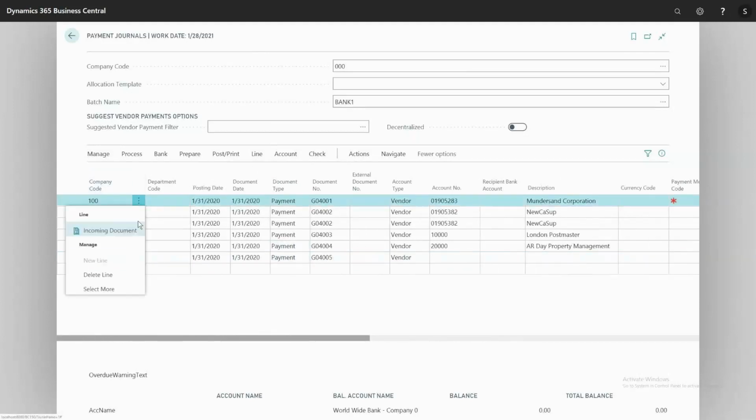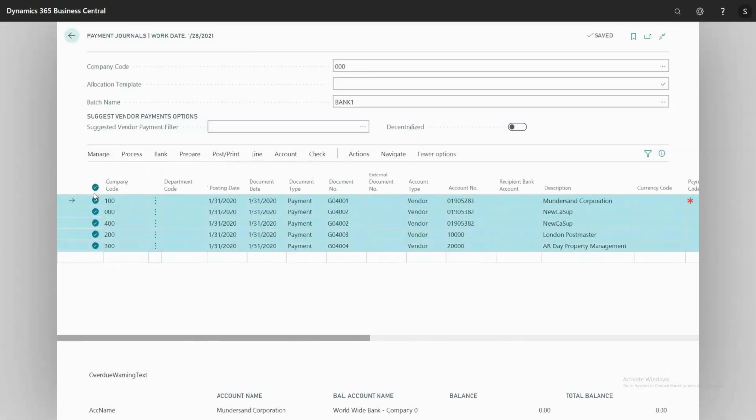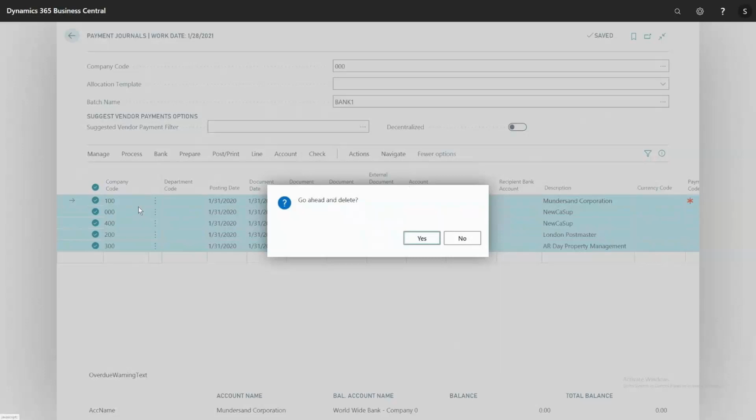So what I'm going to do now is just remove these, and we're going to show you the other payment type. So I'll delete this.